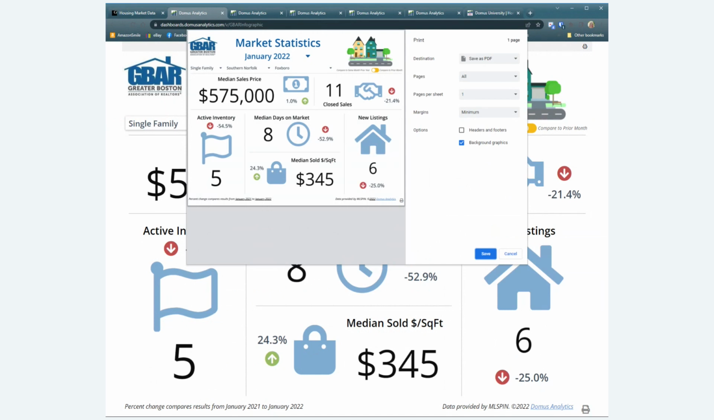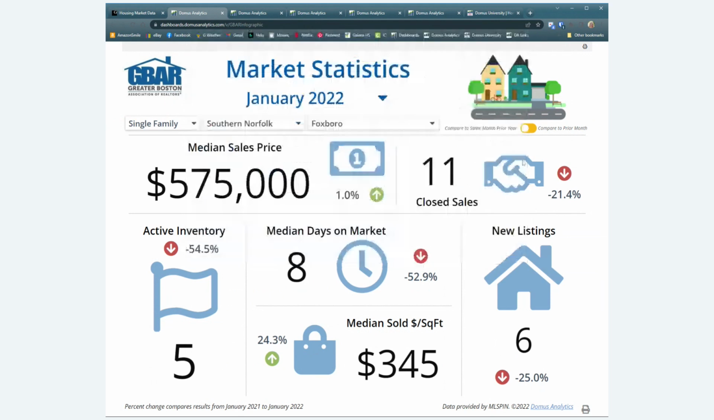If you're using a different browser, you may need to play with your margins or your scale a little bit. So it really just depends on what you use. But we do support all of the browsers for printing. I will cancel that out. And that is the market infographic.